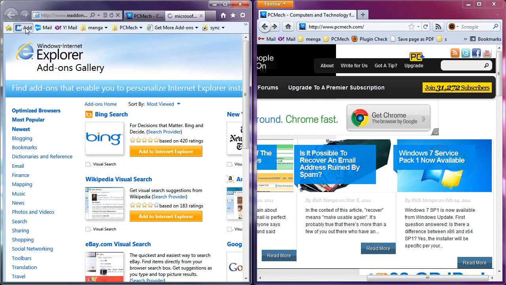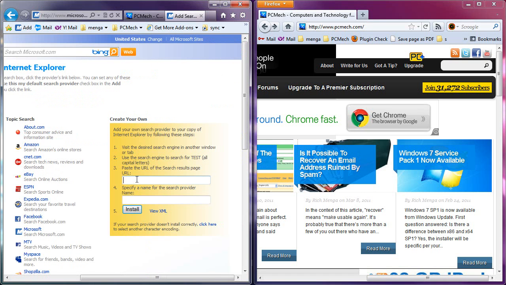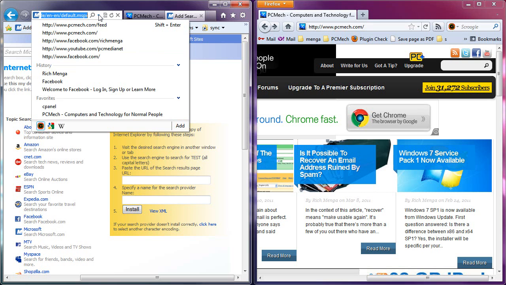However, you can go here. What address is this? Microsoft.com/Windows/IE/search guide, so /en-en for English default. And you can add in a custom search here, but you have to manually copy in the search parameter and add the word test and then specify a name, and then you'll get it, which is unbelievably annoying.